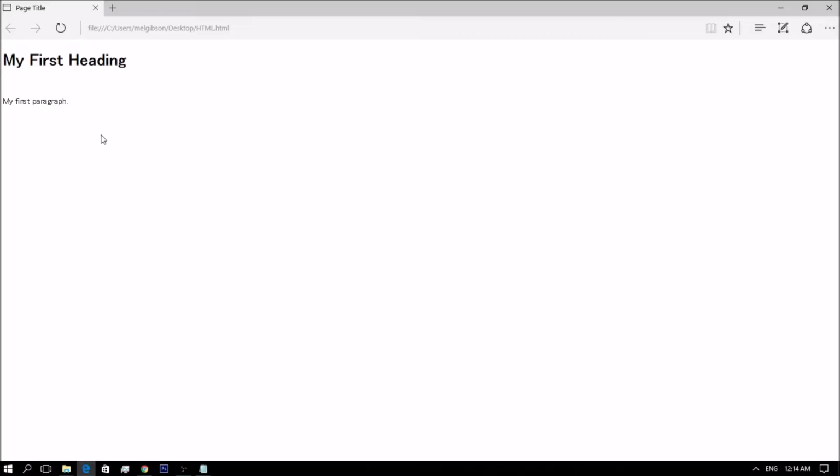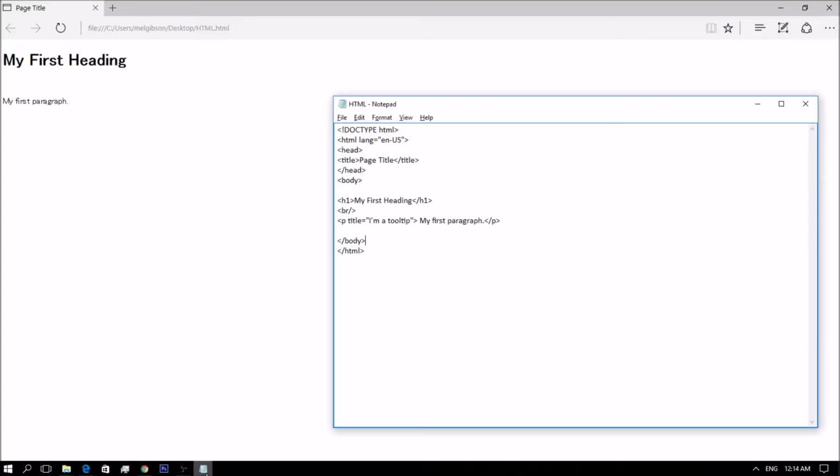So I suggest that the HTML5 standard does not require lowercase attribute names. The title attribute can be written with uppercase or lowercase, like title, or like this, or all caps.